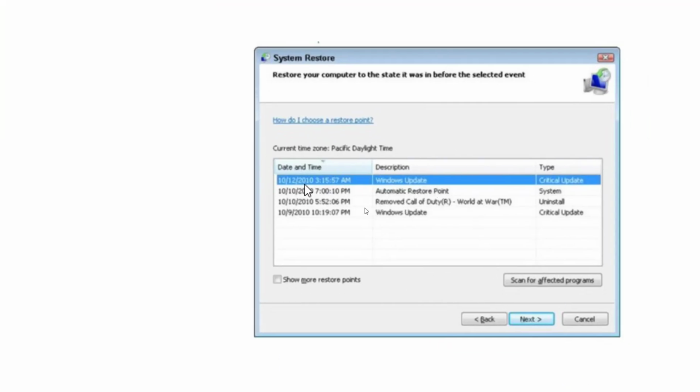What you should see is several restore points. If you see on the right hand side here, you can see the type. So this one at the bottom, Windows Update, Critical Update, this is an automatic restore point that was created before updates were installed. Here's another one, an automatic restore point created when a game was uninstalled. And again, an automatic update created when updates were installed.